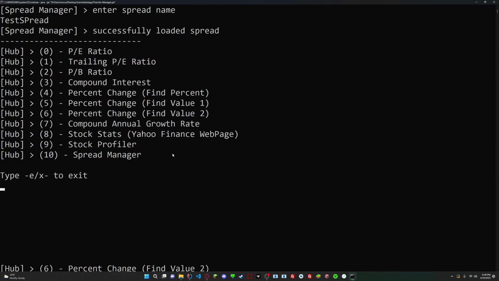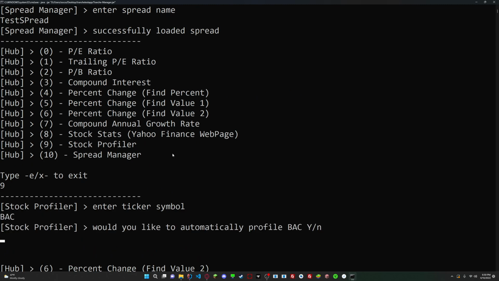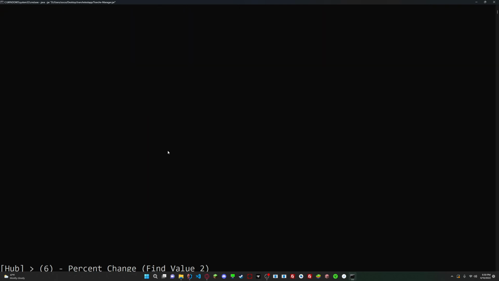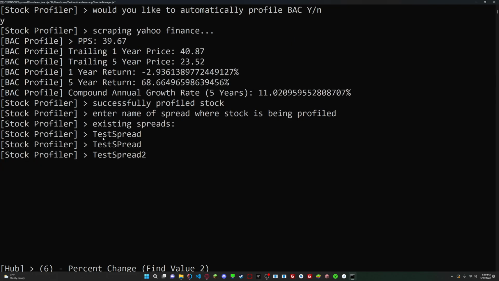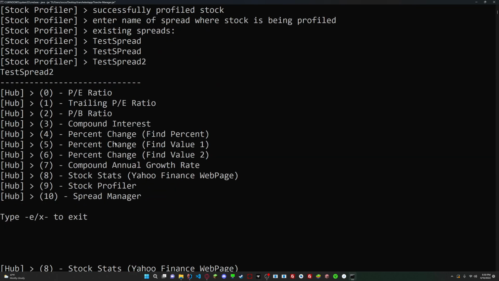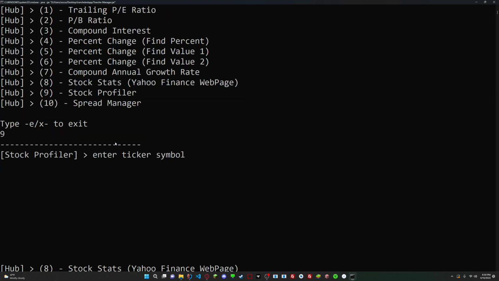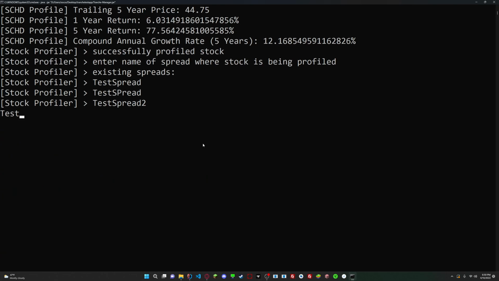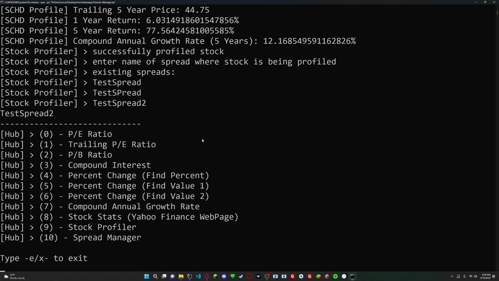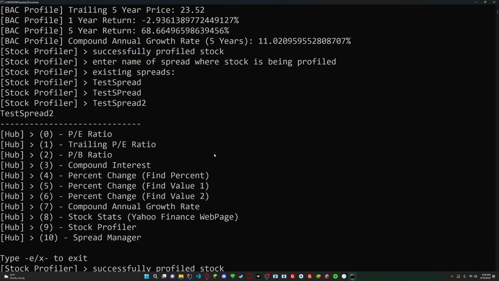So now let's profile some stocks. Bank of America, let's automatically profile it. It scrapes Yahoo Finance for all of the data automatically. Now let's put it into test spread 2. Let's do that again, but this time with Schwab Dividend Equity Fund. It auto scrapes Yahoo Finance, puts it into test spread 2, and then we can exit and it'll auto save everything.